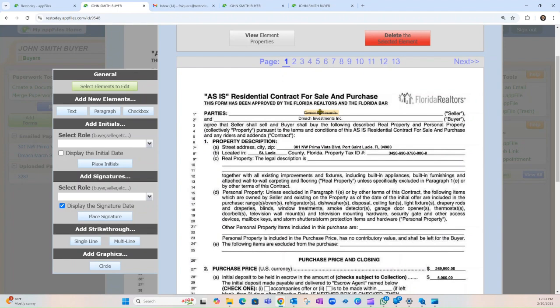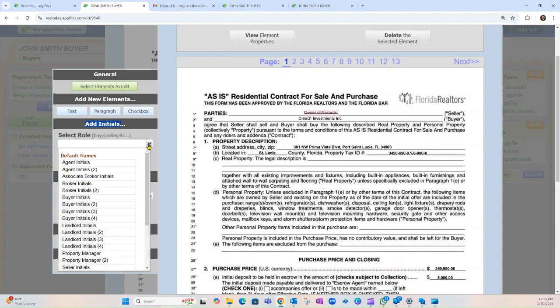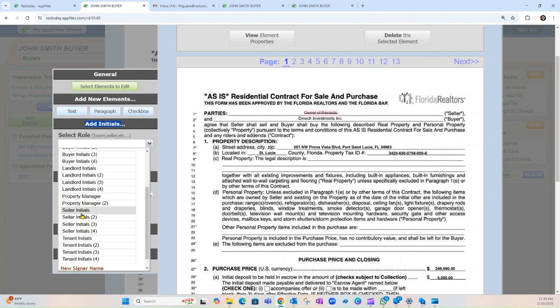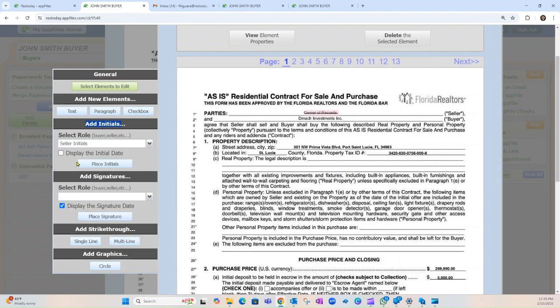Now, once you cross something, what is the next step? Once you make a change in the contract, you have to put initials. So I go to add initials here. And then I say, okay, this is the what? The seller. So I go to seller. You see seller, seller 2, seller 3, seller 4. Display date, I don't need it unless this was the last initial.